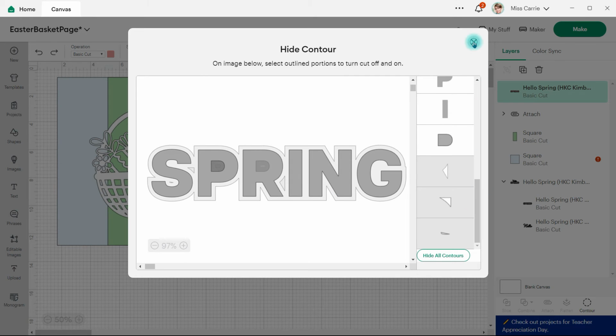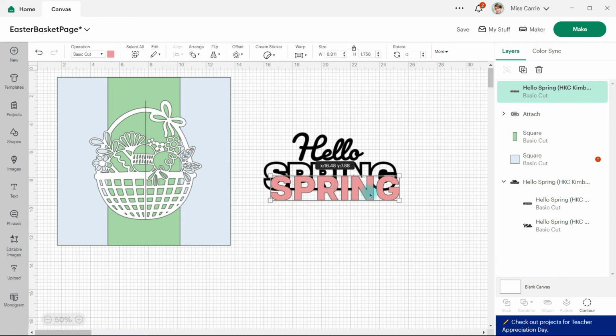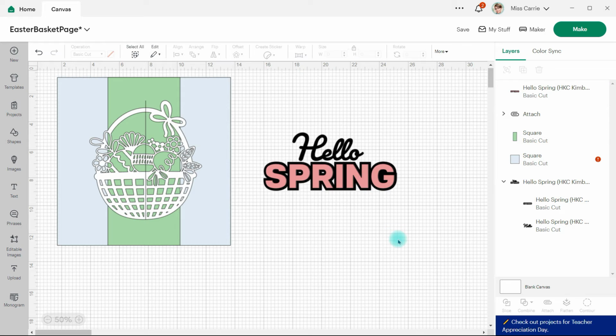When I close this window, I now have a set of fill letters for my title. Alright, so now you've learned 3 ways to alter your cut files in Cricut Design Space. Let me share my final tip. This one is for cutting images.